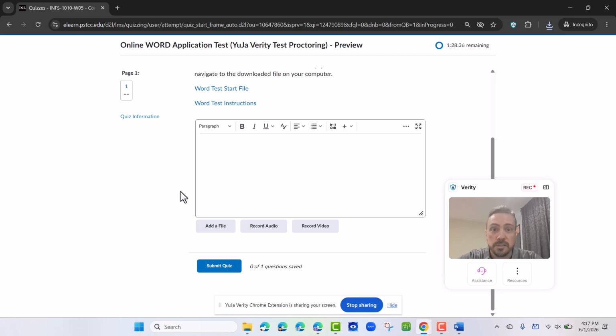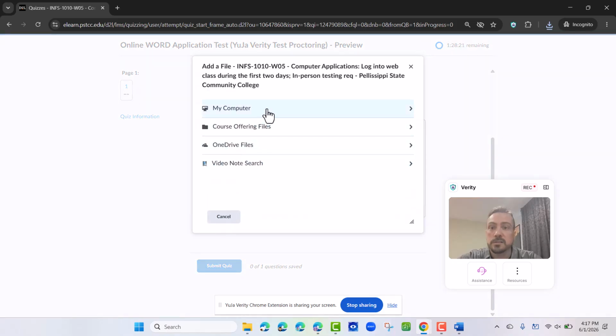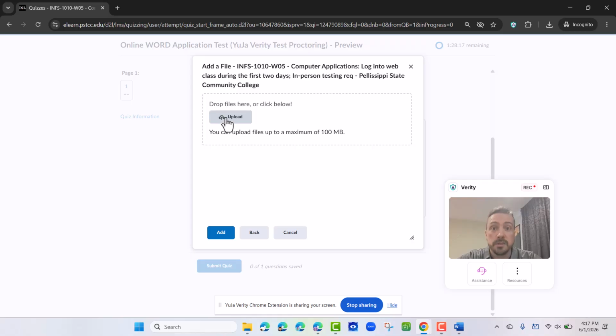Once you've downloaded the start file and the instruction file, you'll complete the instructions, the first line of the instruction being naming the file correctly. That does count for points. And once you've done that, you're going to add a file here, just like we did with that file management exercise. So I would navigate to my computer. I'll click on upload.